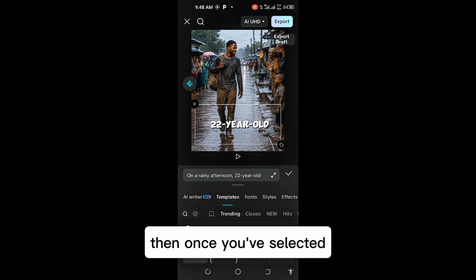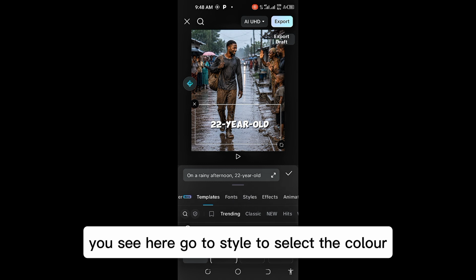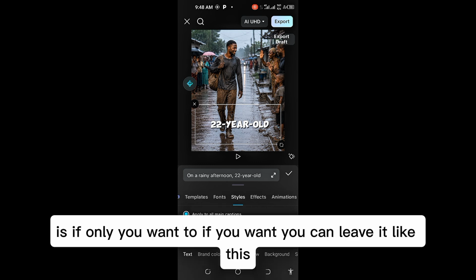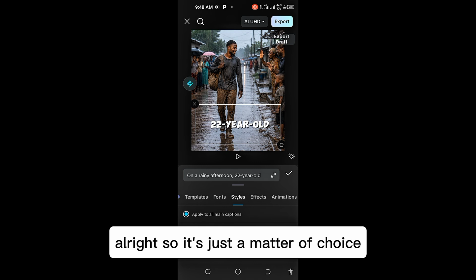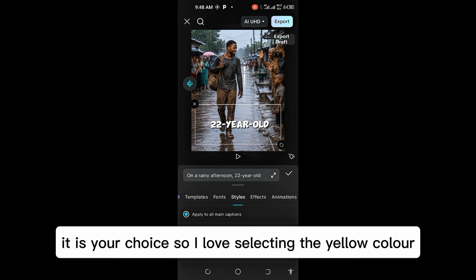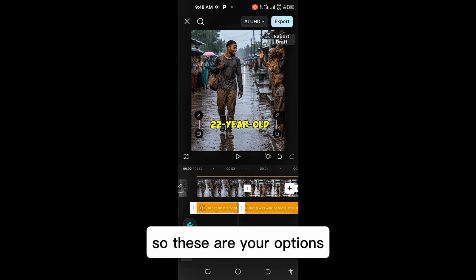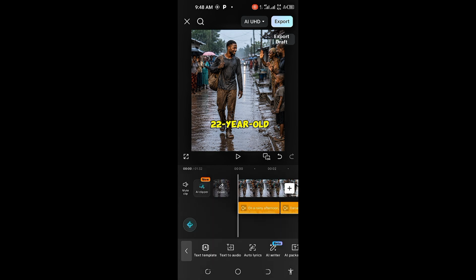Once you've selected, go to style to select the color. This color is only if you want to. If you want, you can leave it like this. It is just a matter of choice. I love selecting the yellow color, so tap on yellow. Then tap on good, and it is done. So these are your captions.